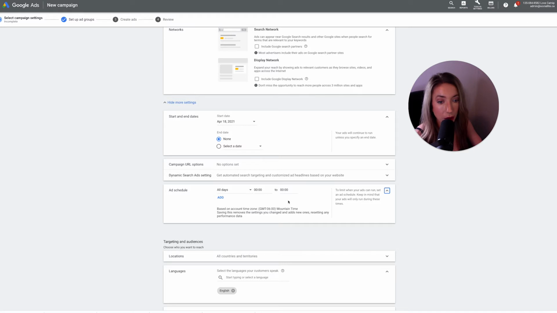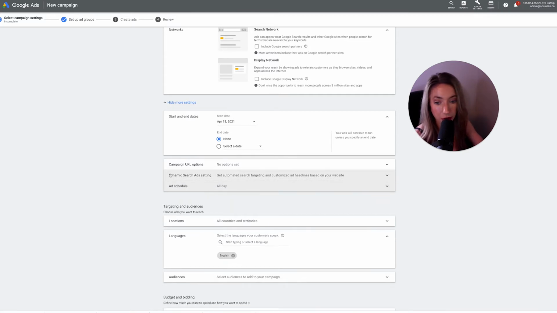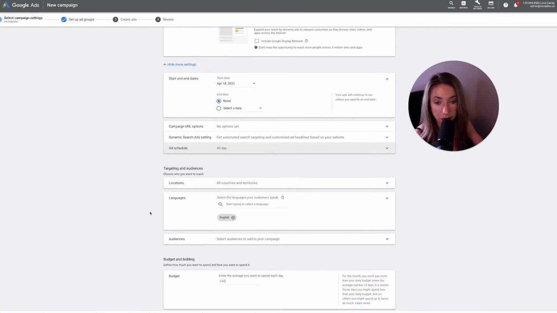For this example, we are just going to leave it blank as we'd like it to be broad, but if you have a specific time you'd like your ads to show up, this is where you would do it. Then you can scroll down.